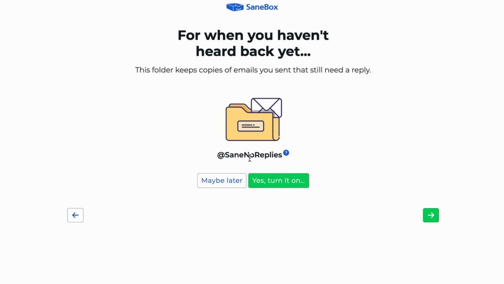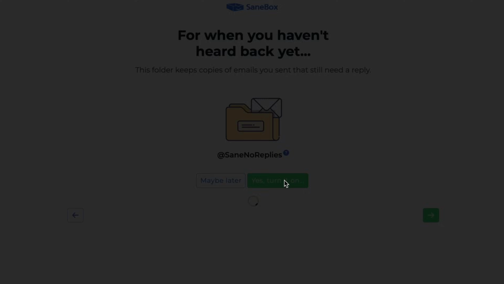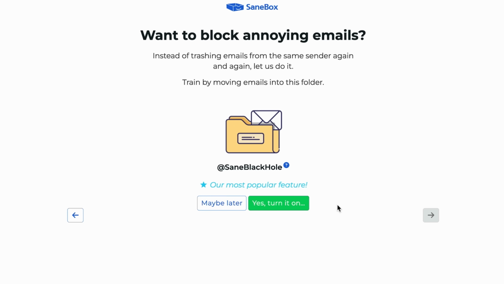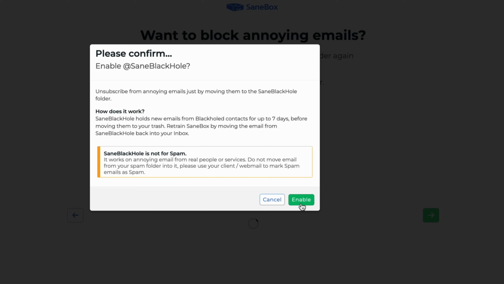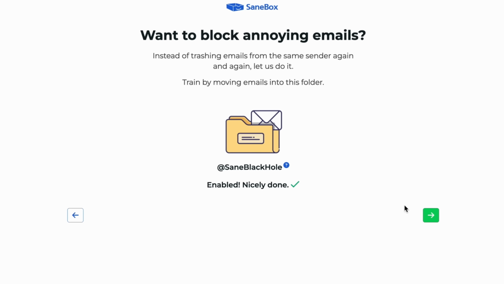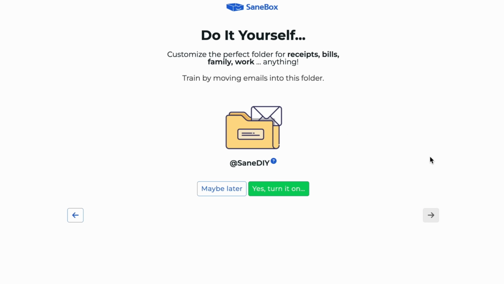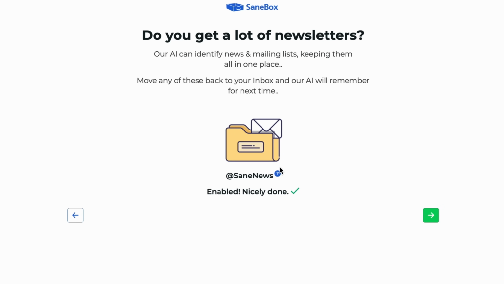First, you'll notice Sane No Replies, a folder where the AI will store the copies of the emails you have sent that haven't been replied to, freeing up the Sent folder. Next, we have Sane Black Hole, a folder where AI will send emails from the people you don't want to hear from again, and then delete them after 7 days. Then we have the so-called Next folders, where emails you put to snooze for a day, week, or month will go to before reappearing in your inbox. And my personal favorite, Sane News, a folder where all those tedious newsletters and mailing list emails will go to.